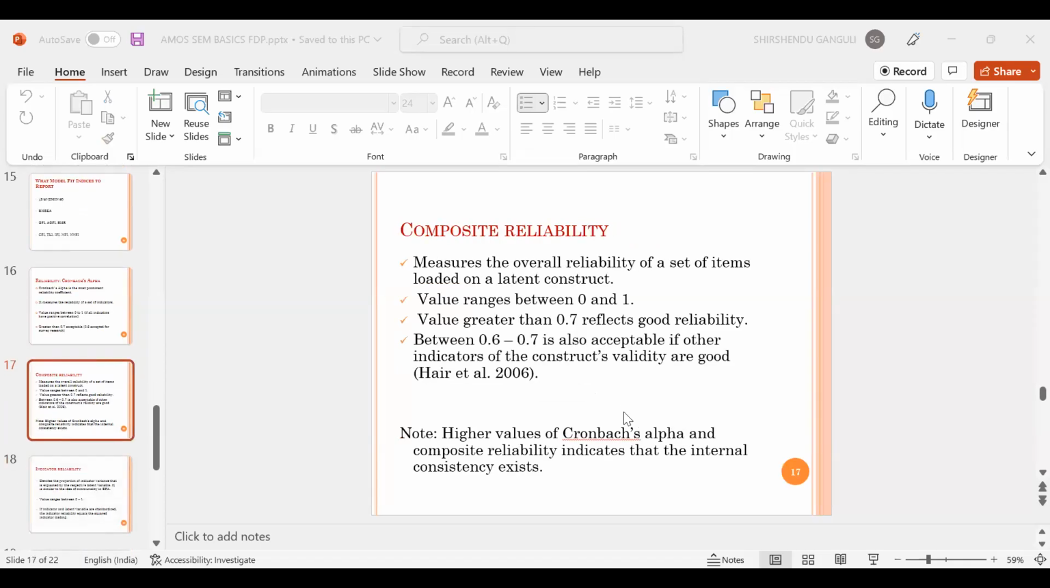So CR, or composite reliability, has a value always between 0 and 1, and the value should be greater than 0.7. That reflects good reliability. So how do we calculate that? What is the formula?